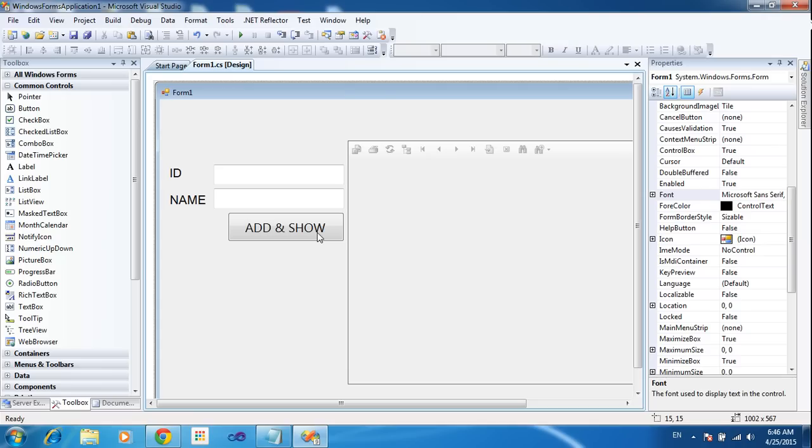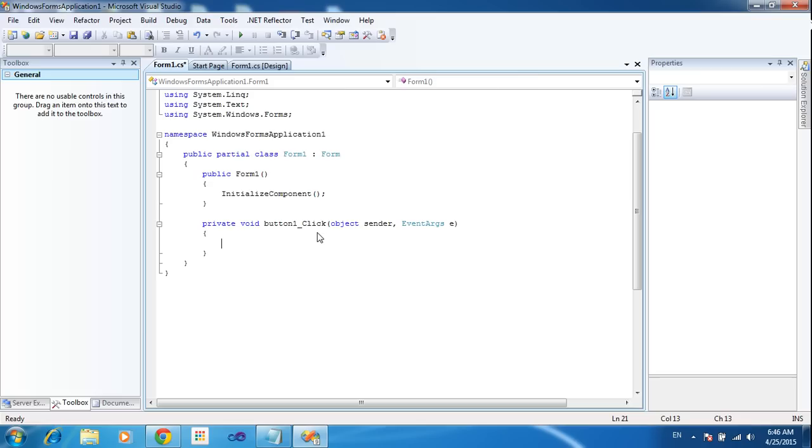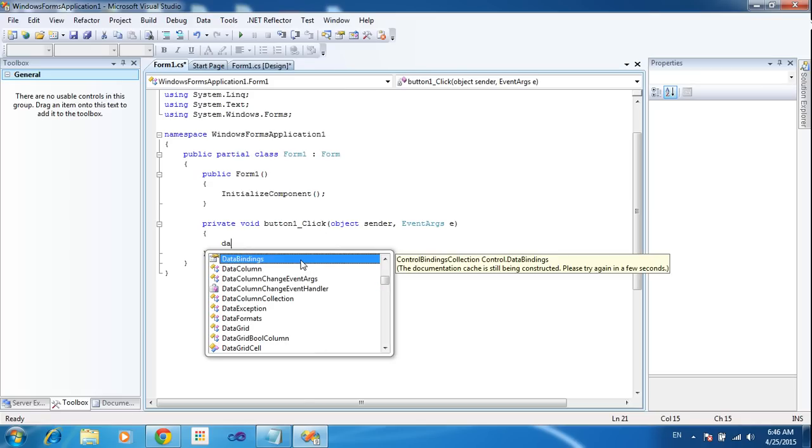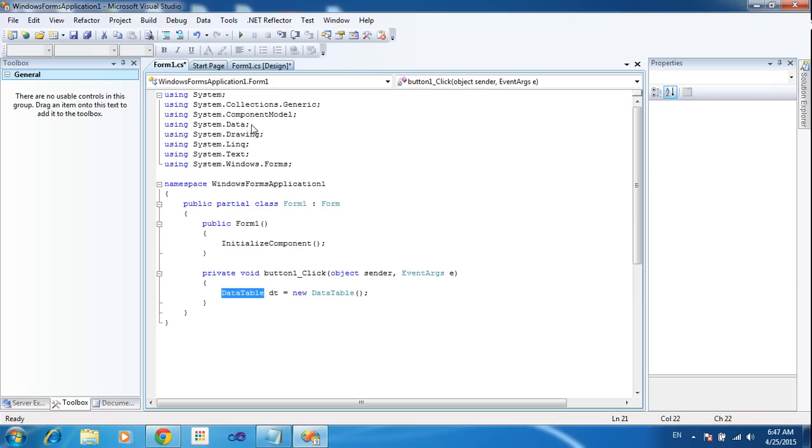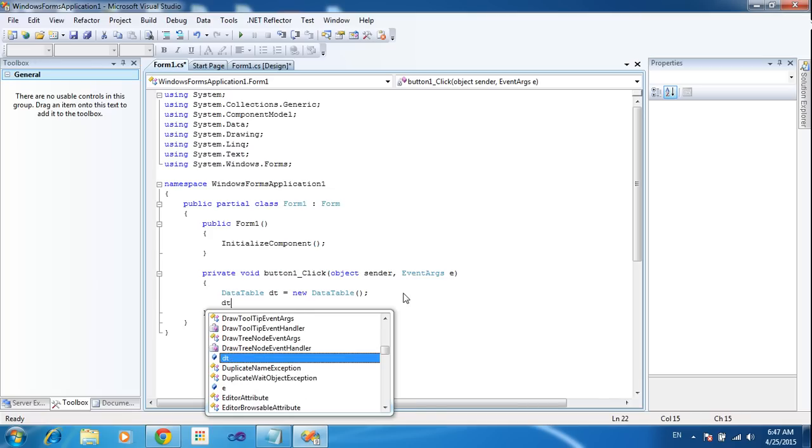Before that I will create the data table here. So first double click here. Here I will declare the data table: dt equal to new DataTable. So you need to access the data table. Before that you have to declare System.Data, then only you can declare the data table dt here. So now I will add the columns for that, dt.